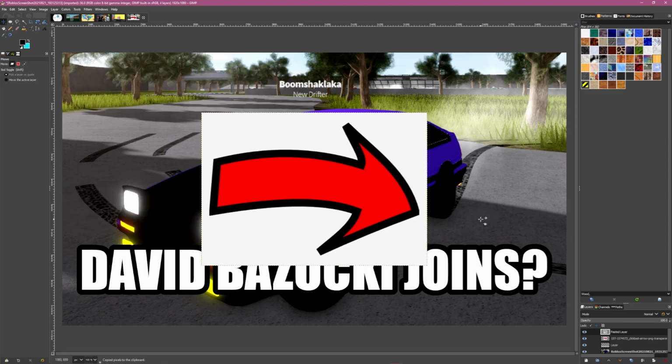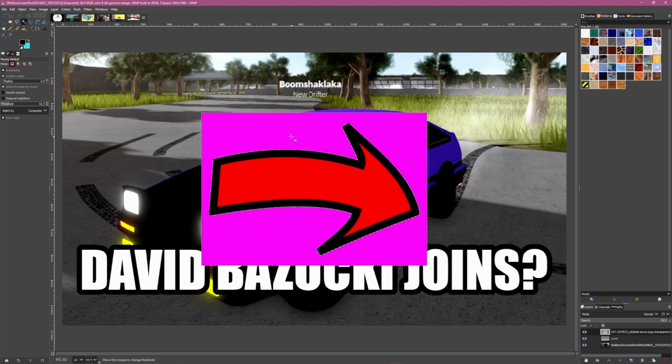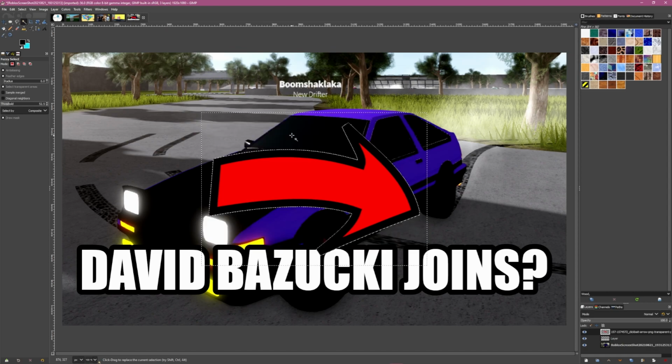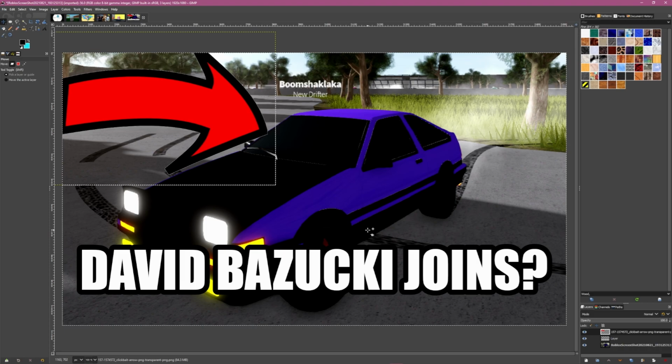Oh wait, you don't do that. Hold on, let me say this again. So when you use the magic wand on the thing, you just press delete. There you go. That's how you get rid of the background. See what I mean? Looks pretty clickbaity.